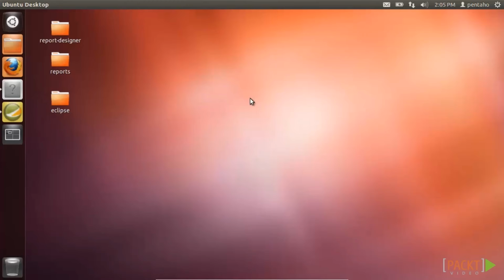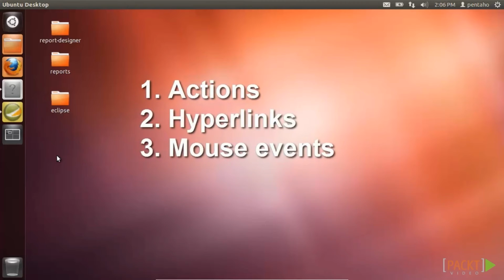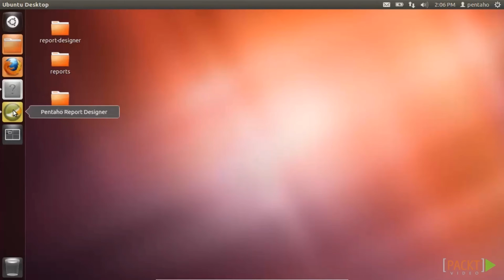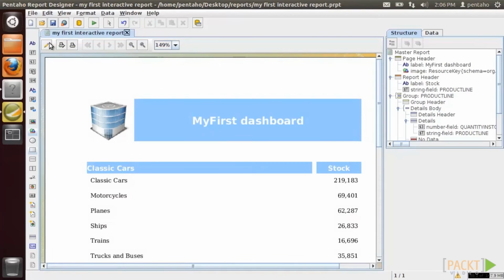the report itself. In the Pentaho Reporting API, there are three different types of events defined: actions, hyperlinks, and mouse events. For each of the three types of events, the Pentaho Reporting API defines a related Java interface, which is used to retrieve event callbacks from within the report. Let's start from a static report and see each of the events in some practical examples.